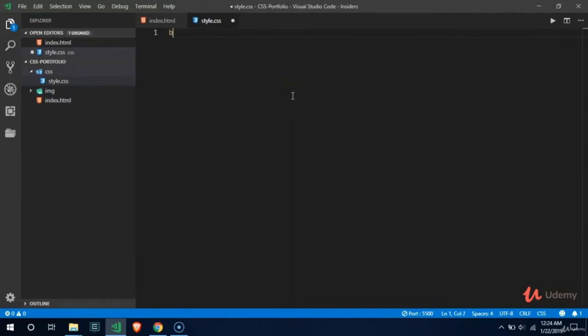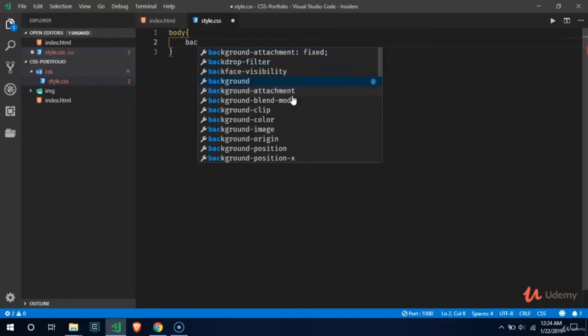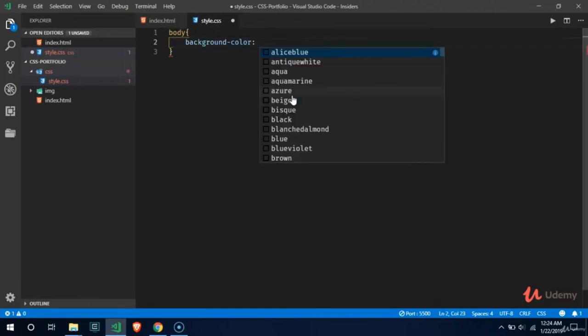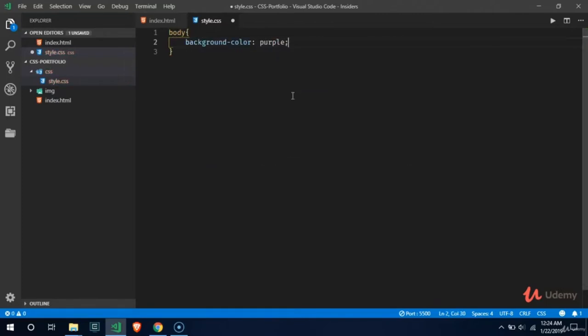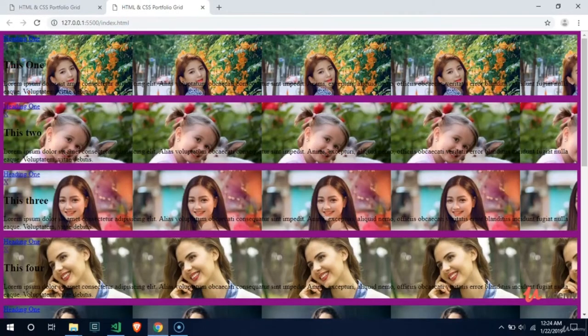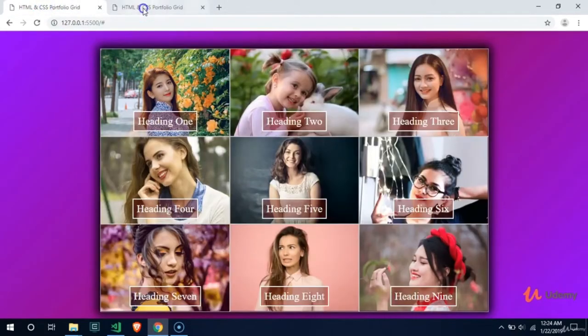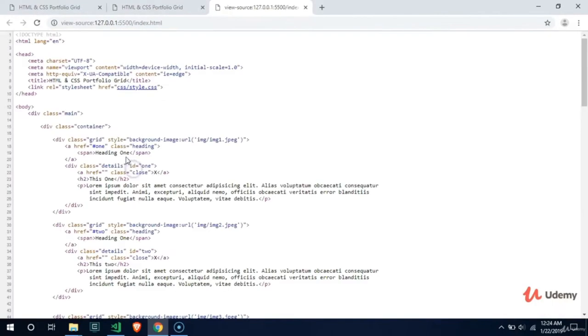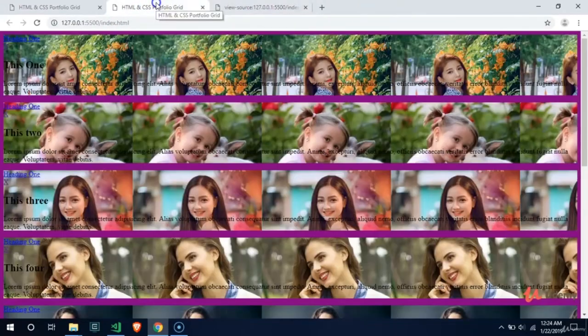So if I give body background color purple, you can check, see, the purple has been added. This means this CSS is working. If you go to view source and click, it is loading the CSS. Now we are going to style this grid.